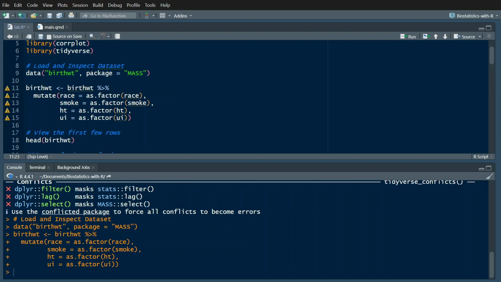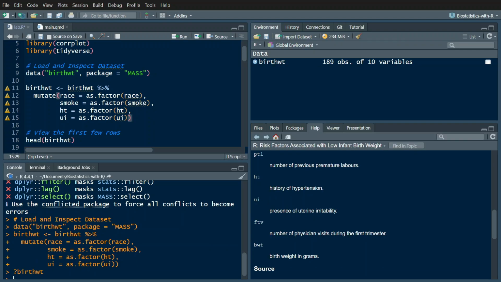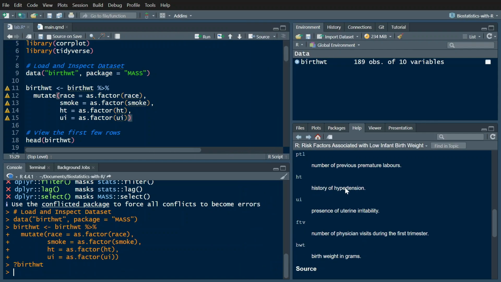And smoke also, we are going to be making it a factor. HT, we are going to be making it a factor, and UI, we are going to be making it a factor. So let's check the data to see more about these particular factors. You can see that HT means history of hypertension. UI is the presence of uterine irritability. So this is what we are going to be doing.